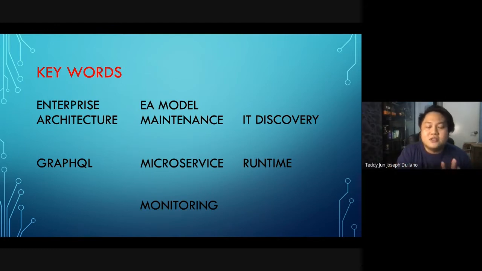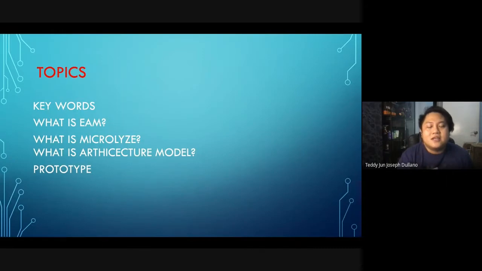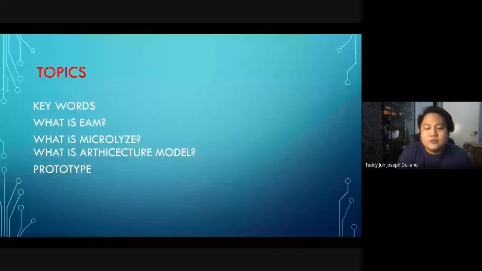But before that, let me give you an idea of the different topics for today. First, of course, we'll define each of the keywords, and then what is enterprise architecture management, what is a microservice, what are the different architecture models. And as in each of the chapters, the editors made an evaluation or a study depending on the topic. So later on, I'll explain what the study was about, the results, and the conclusion.